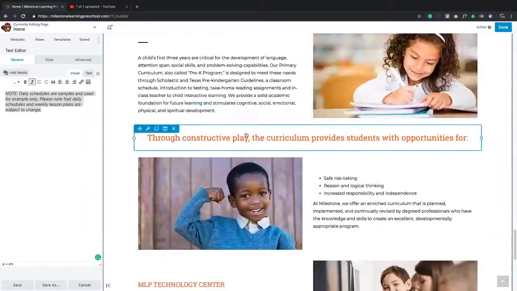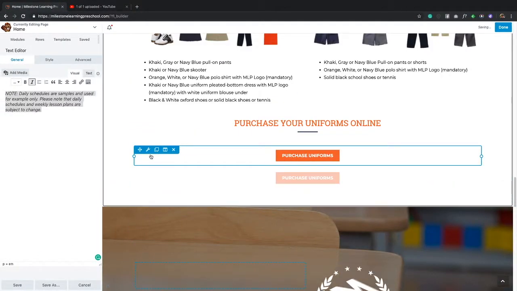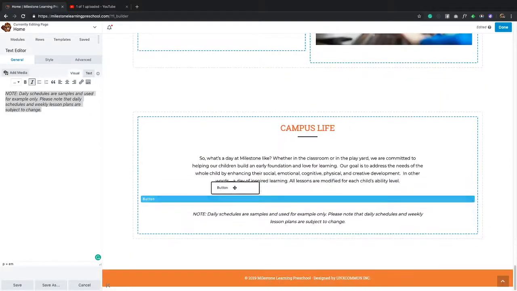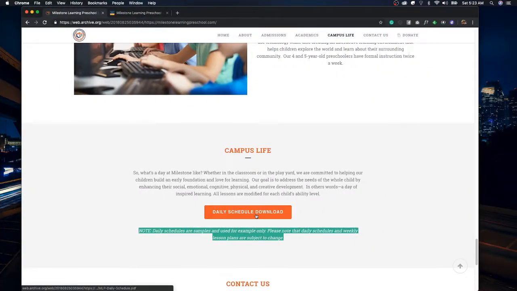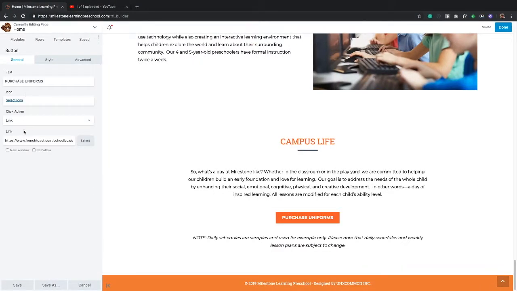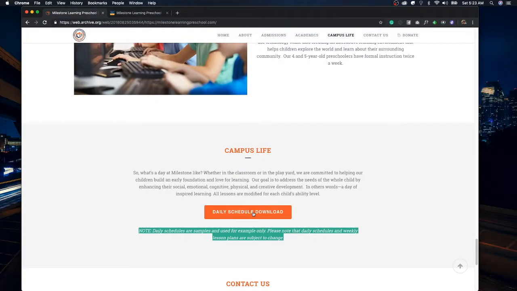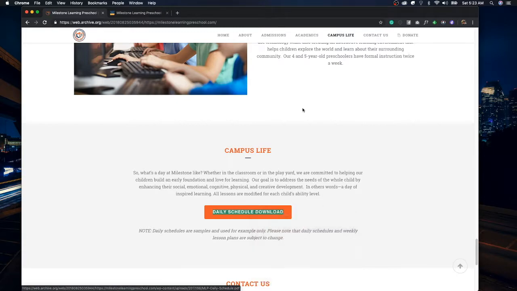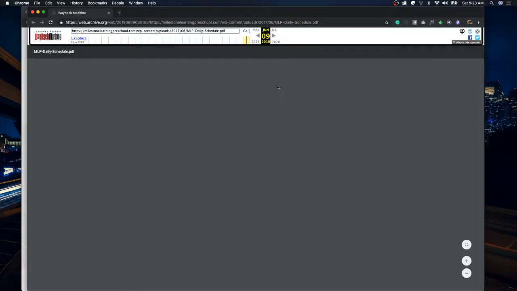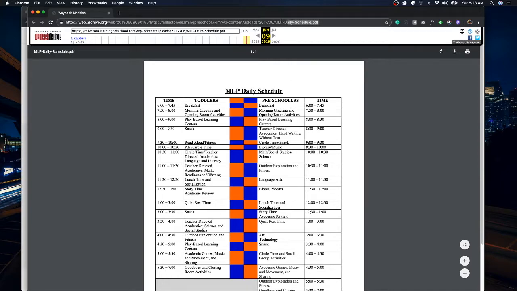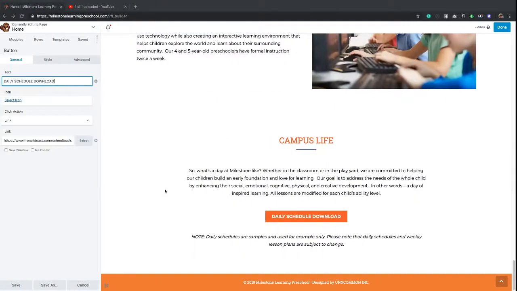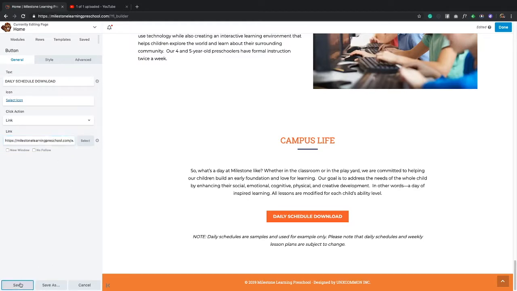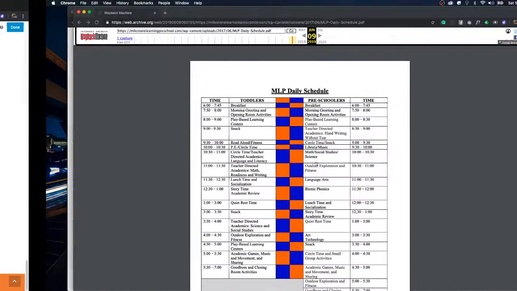Daily schedule download, so we need to duplicate a button. Duplicate. Let's paste that in there. Daily schedule download. Click the wrench icon. And let's go ahead and open a link in new window. I'm opening it in a new window so that I can actually get the link to the PDF, basically. That's basically a PDF that's on the back end of the website. So daily schedule download. We've got that.